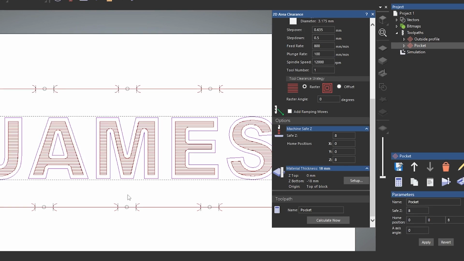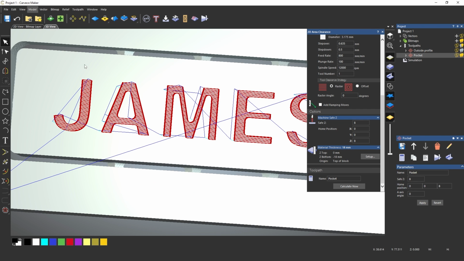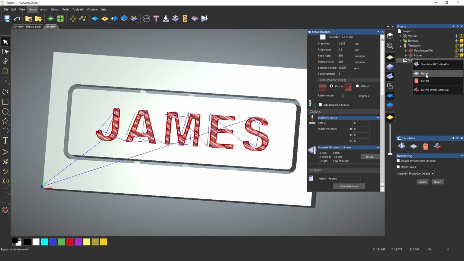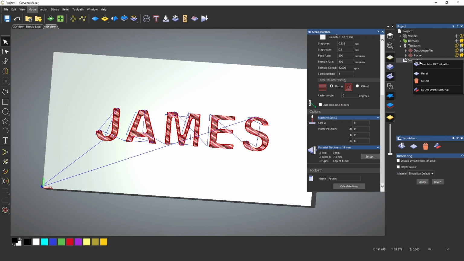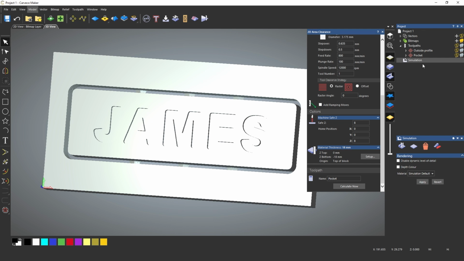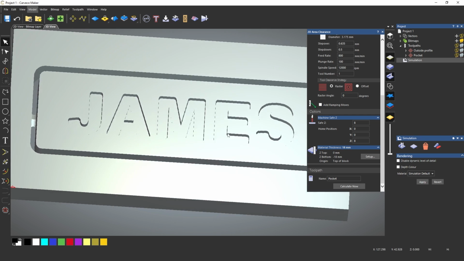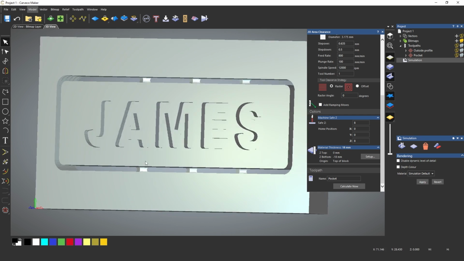So if we click back over to the 3D view now, and zoom out slightly, what we can see is in the simulation we've got the previous cut that we did earlier, and we can now see the toolpath for the job that we have just generated. But we want this to simulate all together. So what we're going to do is right click on the simulation, reset it, and then we're going to click simulate all toolpaths. And again, if we rotate this round a little bit, clicking at the scroll wheel on the mouse, we can start to see that has machined it out.